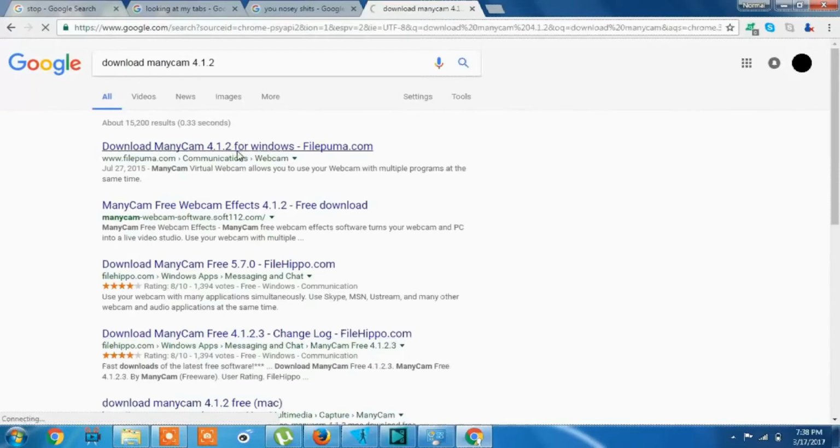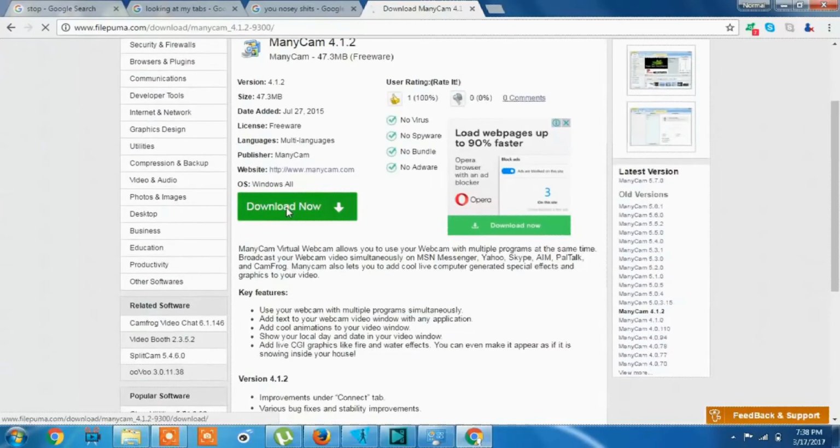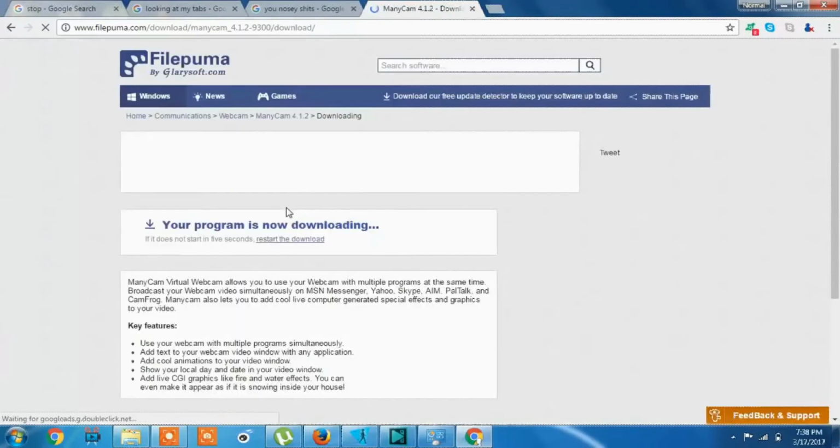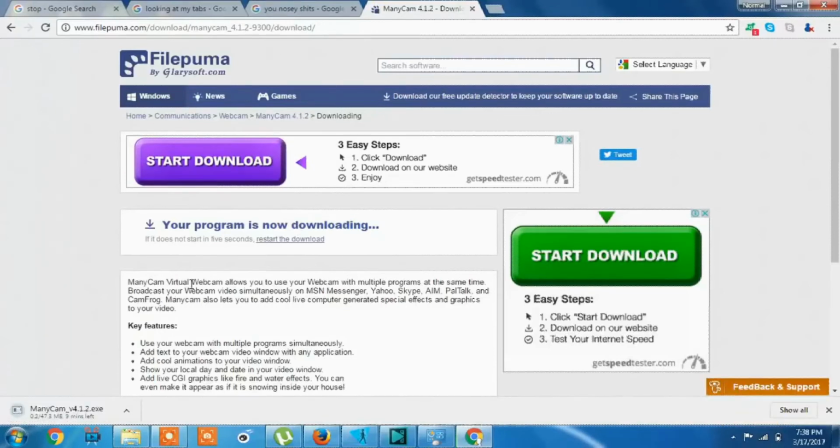4.1.2. So yeah, click on download now, and then your program is downloading. So just wait a few seconds. Okay, this is gonna take some time, so I'll be back once it's done.